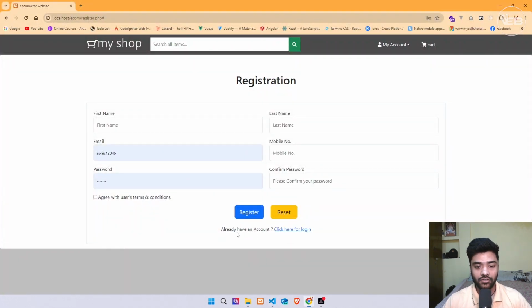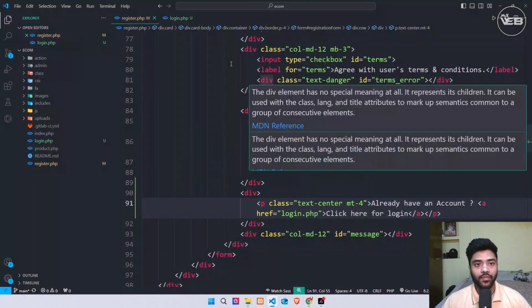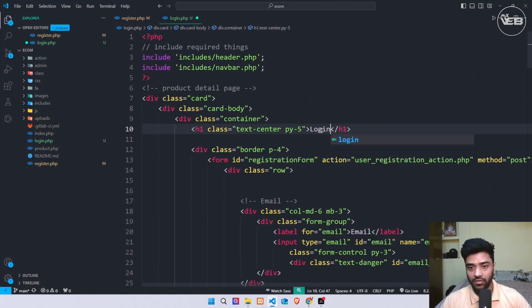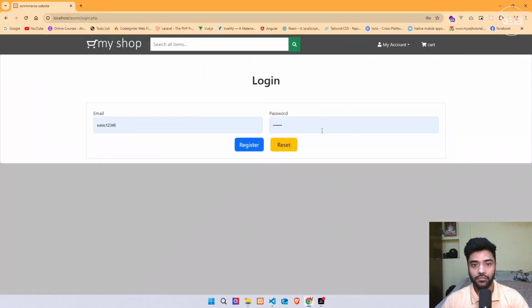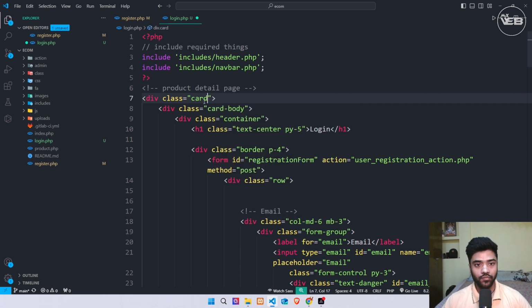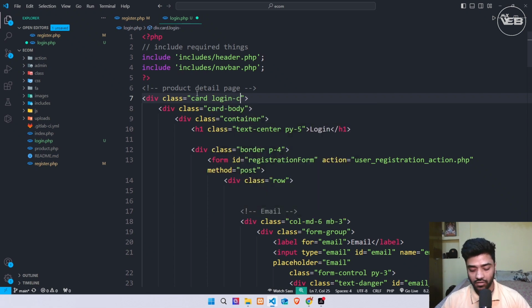Now we have this, I already have an account, click here for login. When I click on this, I simply move to this login.php file, as you can see in the URL. Now I'm going to change the text to login. So I'm going back to my login.php and change it to login, save, refresh. That's cool. In the card, I take a width, and I also add a new class to this card which is login-card.